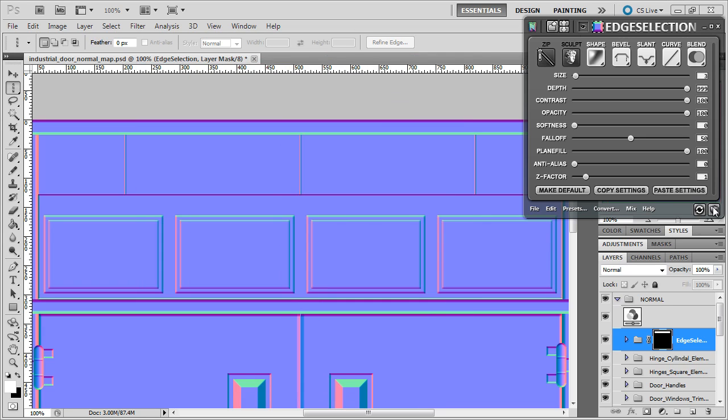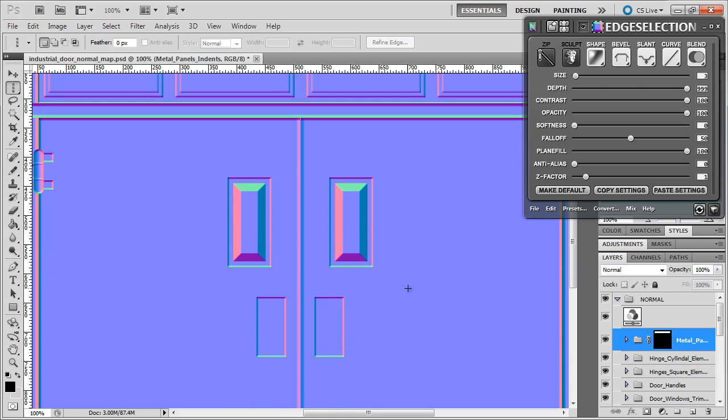Right, so now that we've got this part down, let's rename this layer. Maybe let's call it Metal Panels Indents. Okay, so now maybe let's add some screws and maybe some rivets and so on. So the process of adding screws is actually quite simple.